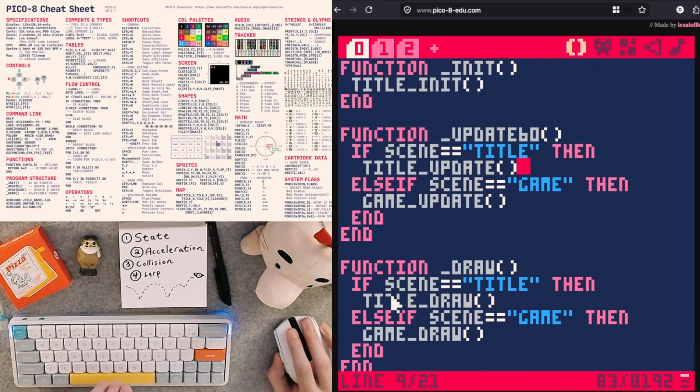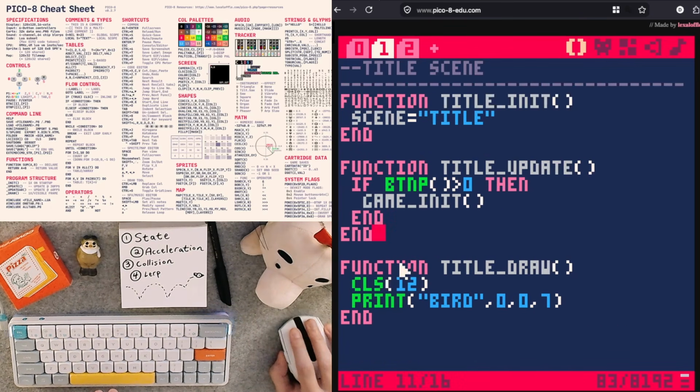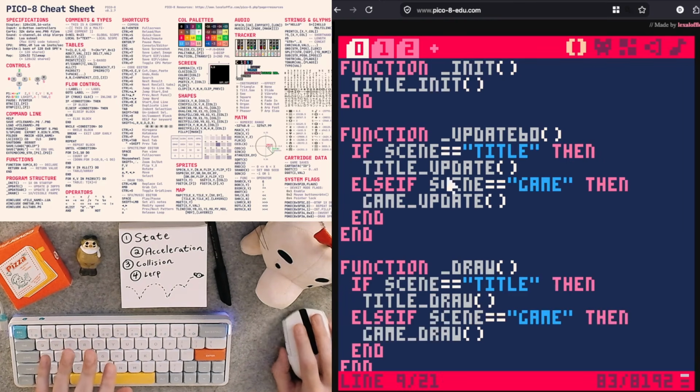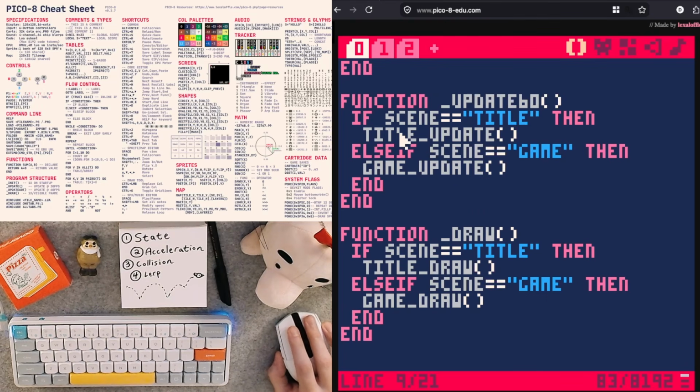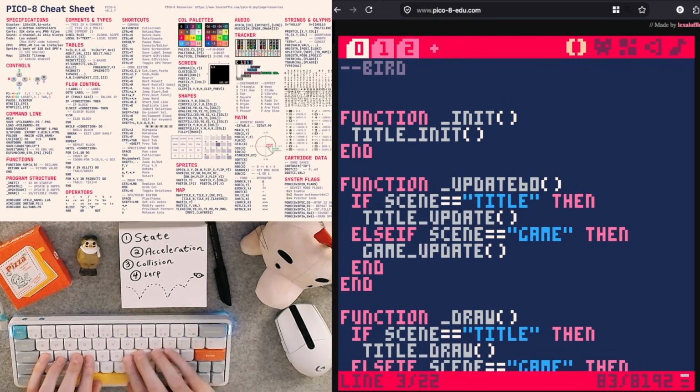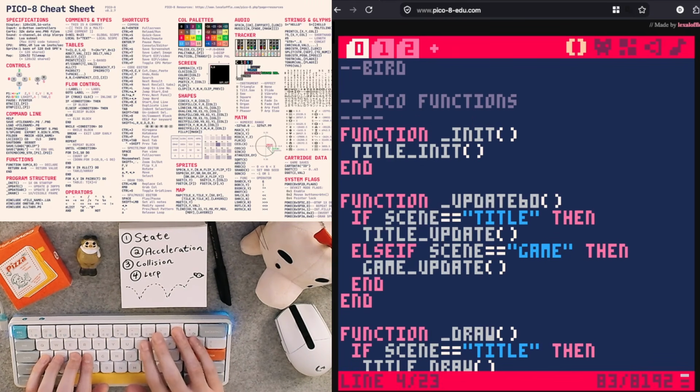During the draw, if the scene is title, does our title draw, right? In the update, if we press that button, it runs game init. Game init just switches the scene to game. And all that does is, when it gets to this logic, it says, if scene is equal to title, well, no. Then, else if scene is equal to game, yeah. Run game update, run game draw. And now we don't actually have to write anything else in this. So I'm just going to say these are our Pico functions, and we really won't touch them anymore.